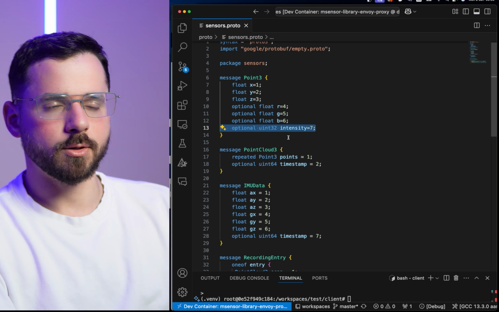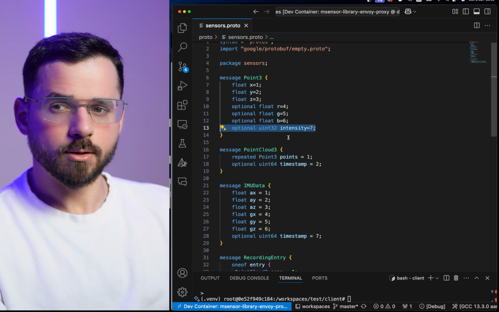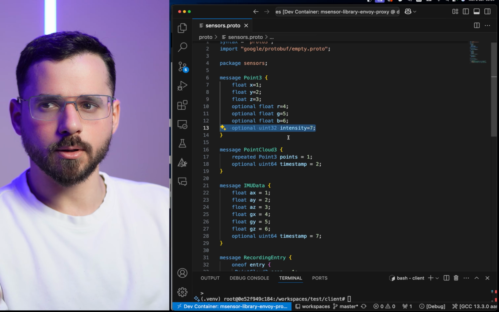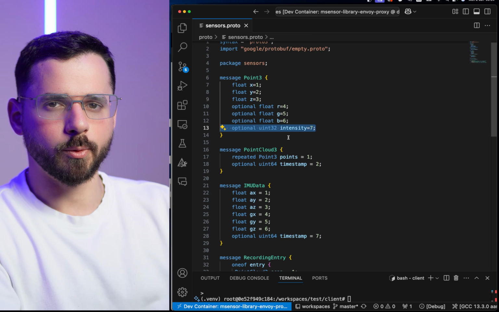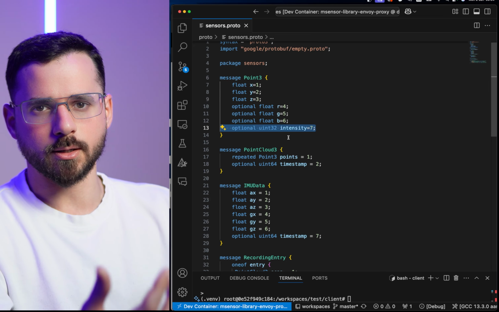Another important field is intensity. LiDARs typically have some sort of intensity, so how strong your signal came back from the object. It is also something that some LiDARs are able to detect. Once more, we can set this as an optional field to indicate that if the driver supports that, it's going to set that field for you.